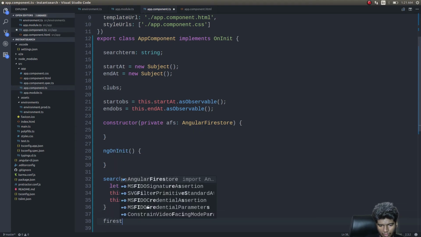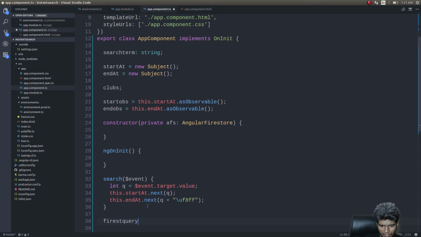Firestore query, fire query. This is a function. Now I need to pass these two values there. So in order to do that, what I'll do is I'll simply subscribe in the beginning itself, so that you'll understand it in a minute. For that, first I need to explain something else, guys.